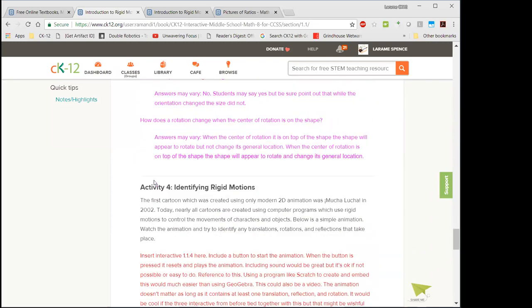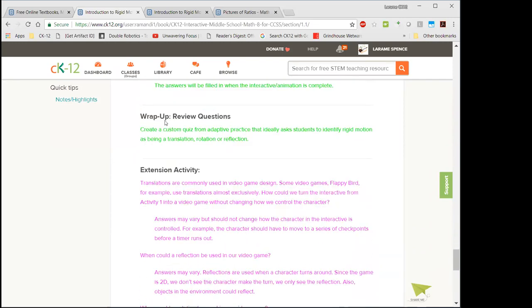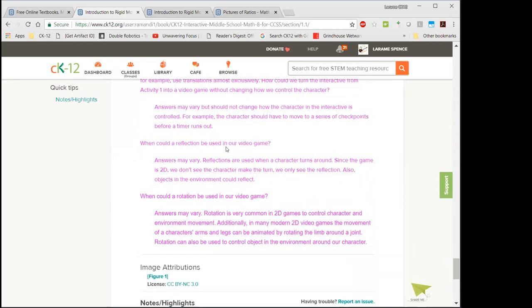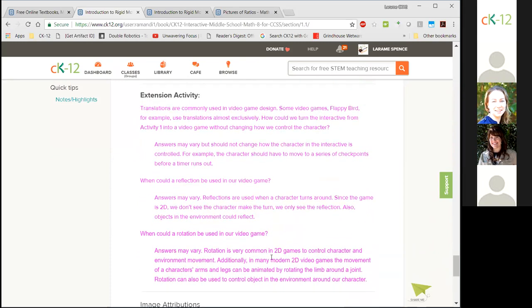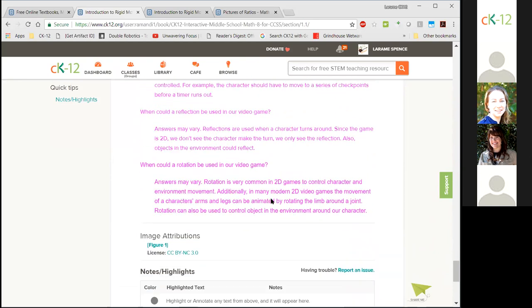As you can see, lots of interactivity. And then a wrap-up review question section, and then extensions that you can use as a teacher that will allow you to build on to the material that's actually in the lesson.